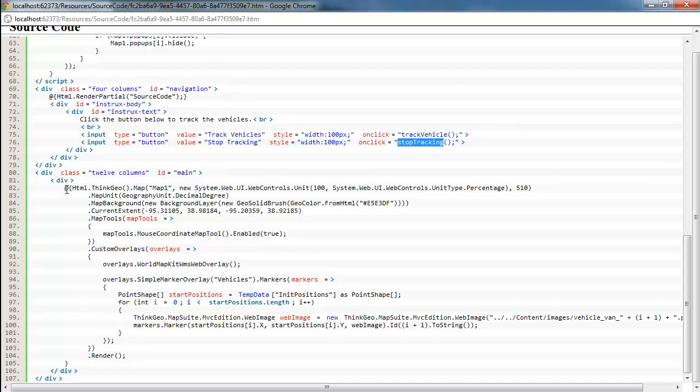And in this section here is where we're setting up the map when the application is first loaded. As most of our samples have, we've got our standard code here where we set up the map, set the extent, the map tools, etc. And then down here we've got where we're adding the world map kit overlay. And then we're using a simple marker overlay that will contain all of the icons of our vehicles. So if you need to use your own icons or imagery, this is a great place to look of how you would implement that with some markers and various different images.